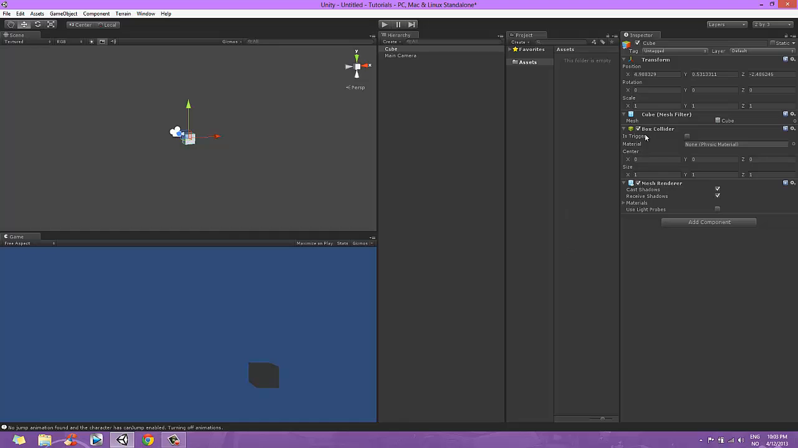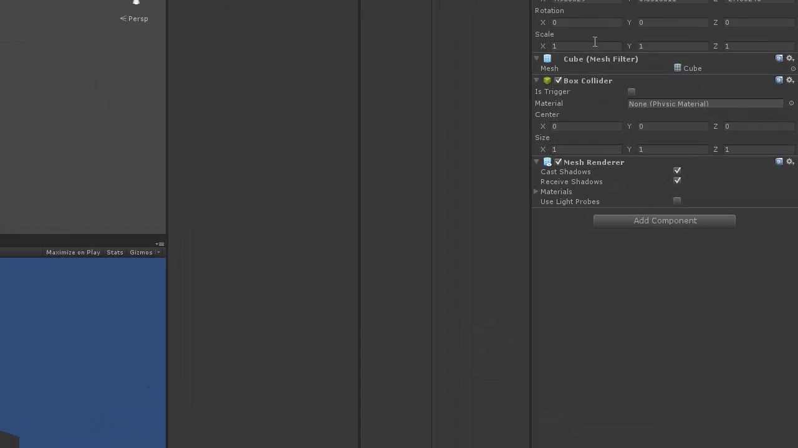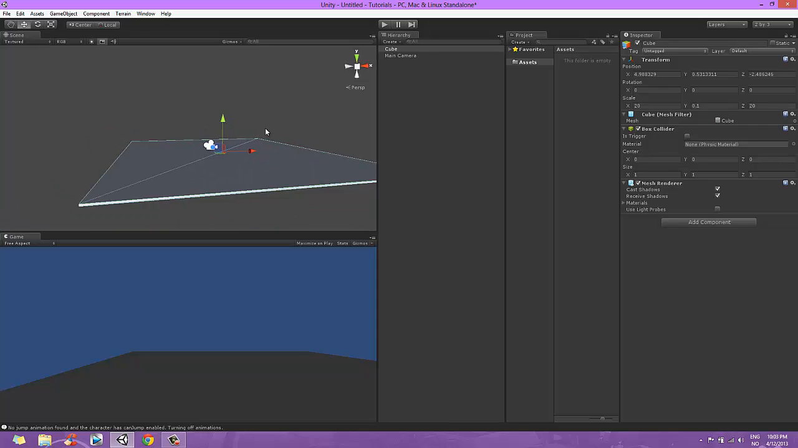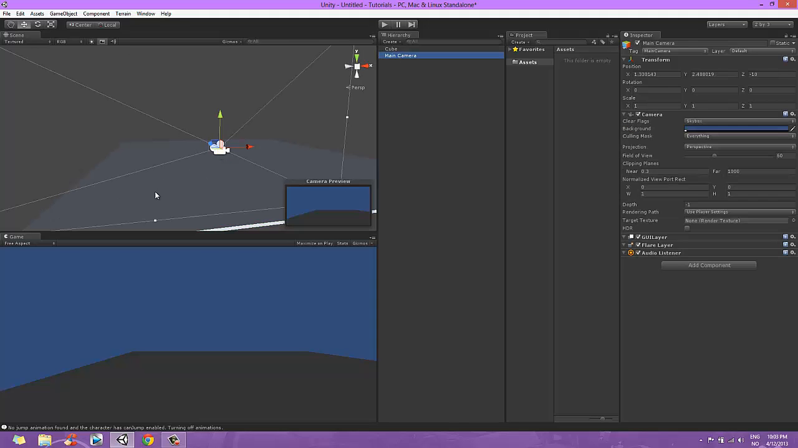So yeah, we're gonna make a ground first. I'm gonna scale it up to 20, and the height 0.1, and the width 20. Look, R2. Cool. Okay, now I want to make the camera look good.